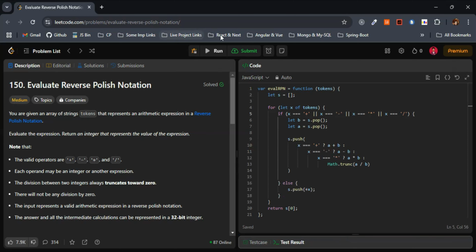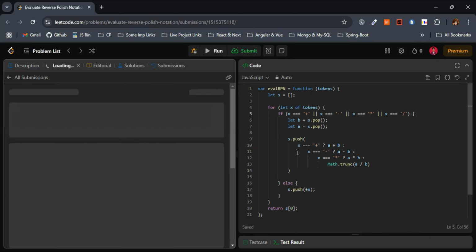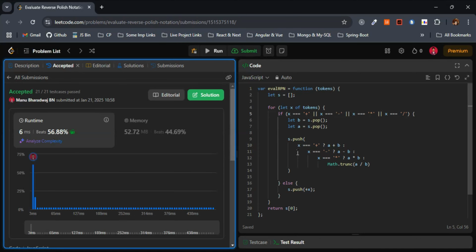So let me hit the submit now. You can clearly see here all the test cases are getting passed, right? So the code is getting accepted.